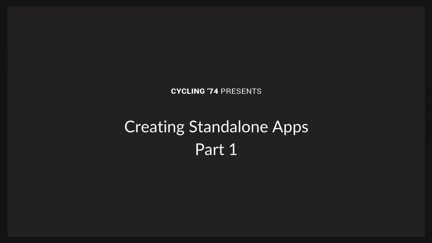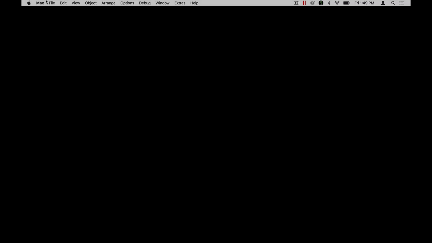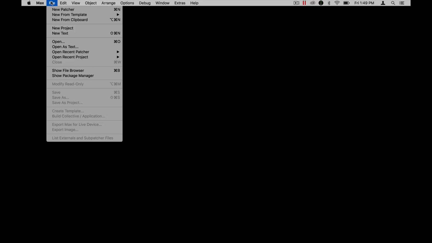We're kicking off a new series on standalone applications, and this is the first in the series. So here we go. Let's just get right into it. We're going to basically just modify a patch and then turn that into an app for our computer. We're going to start on the Mac, and then we're going to move over and look at it on Windows.